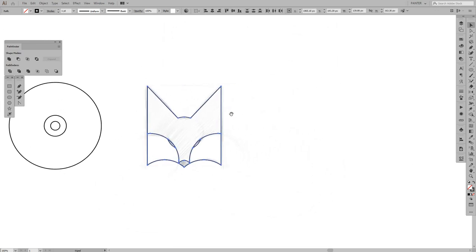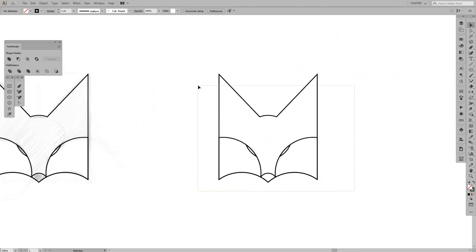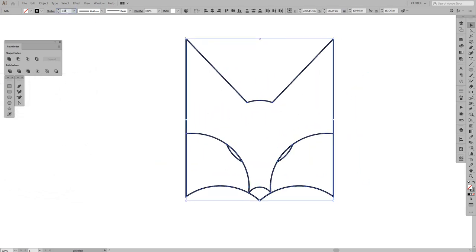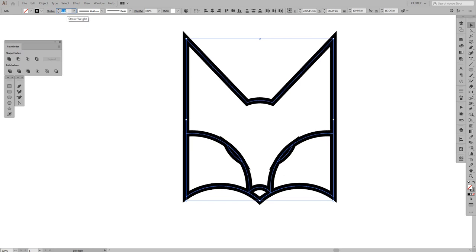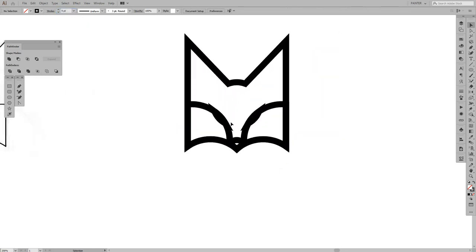From here, I'm gonna create a new copy. Press and hold Alt, press Shift to isolate, and copy paste it. So this is how it looks. The fox, it's an abstract fox. It's really abstract. We're gonna increase the stroke, and this should be the thickness.